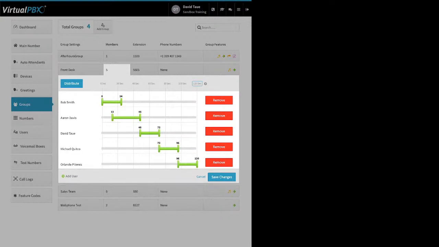Now, you can click and drag these. So I can have a little bit more overlap if I want to, so that my successive callers aren't on hold quite as long. And obviously, once Bob's done, the next call that comes in, he's going to get right away.